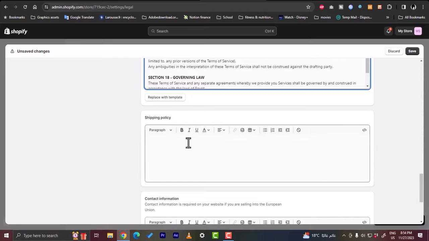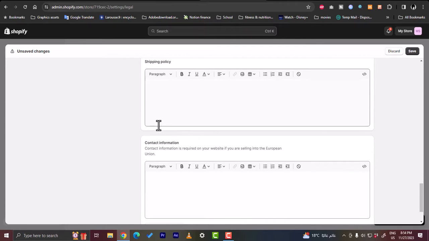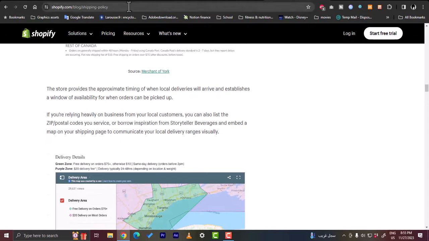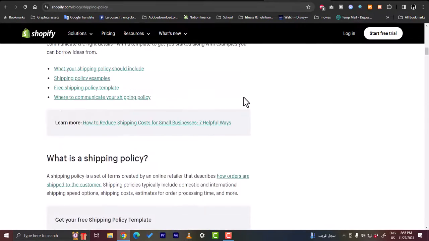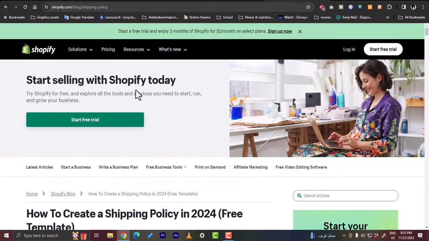And now for the shipping policy, now you won't find here any template. However, Shopify still provides a template for this shipping policy. So if you go to search on Google for Shopify shipping policy and you choose this result, the link or the URL is shopify.com/blog/shipping-policy. And you can scroll down, you'll land on this page right here.